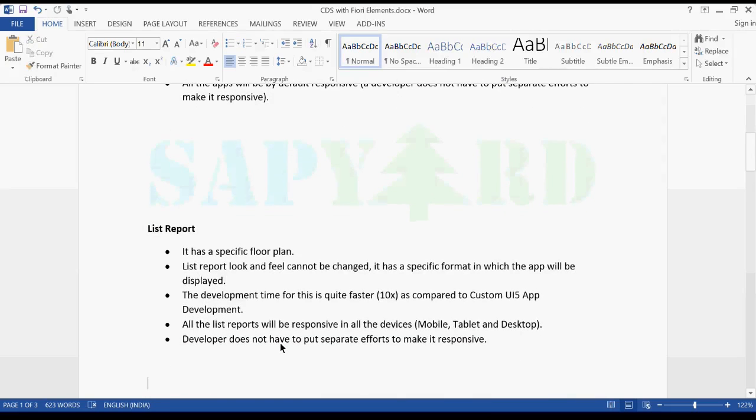Next thing is your list report. These are the benefits that you have in your list report. First, it has a specific floor plan. List report look and feel cannot be changed. It has a specific format. Every template has a specific format with its own benefits that you would be understanding in coming sessions. The development time is quite faster. Even I have mentioned the range of how much faster it is, and each and everything is calculated, guys. It is not something vague or fake.